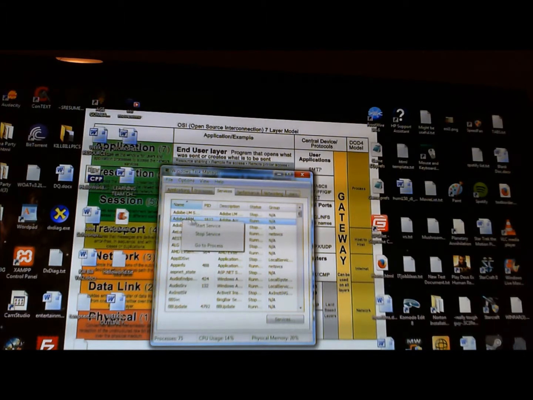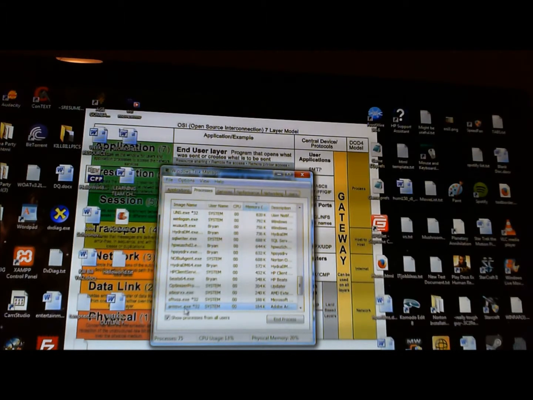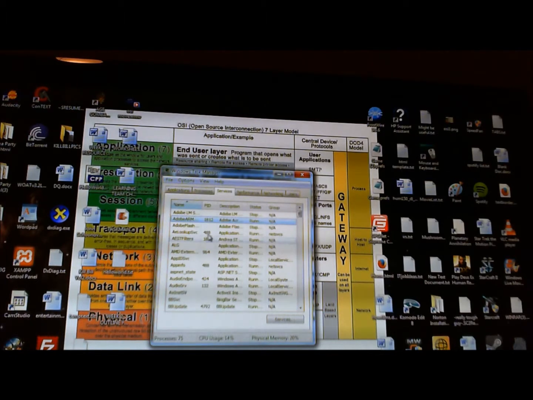Or you can right click to stop services, or go to process, which will take us back to the process tab. For Adobe ARM, if we click go to process, we find that the process running under it is armsvc.exe. And when we were under the process tab, we can right click and we can click go to services to find which service it was running under. And it takes us right back to Adobe ARM.